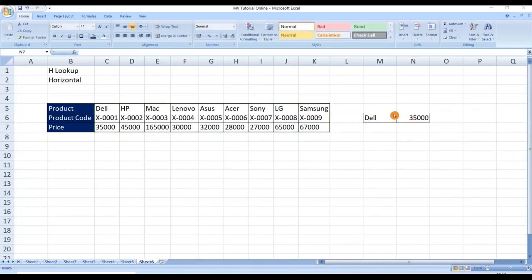Now we can see the price is updated automatically. We can try with another product details also. I want the price for Mac. Click on enter. We can see the prices are automatically updating.